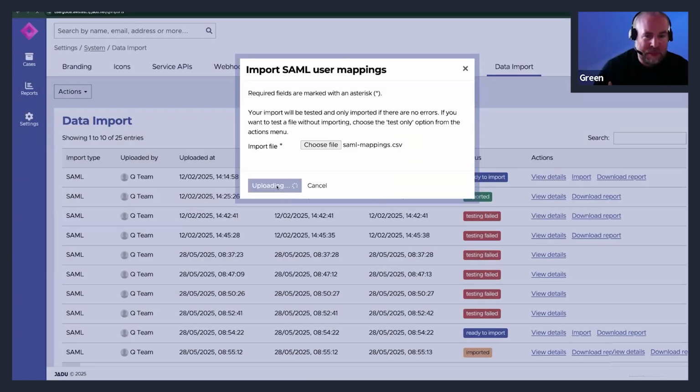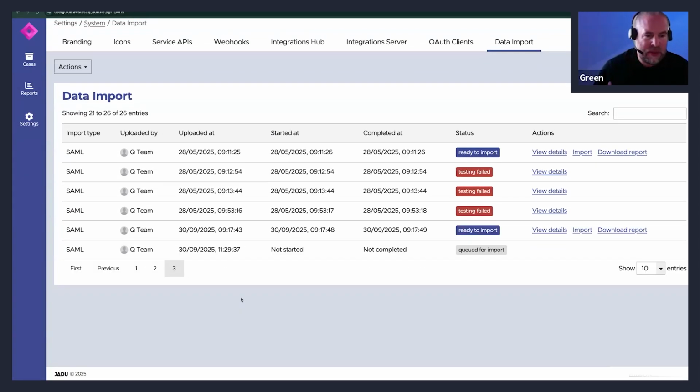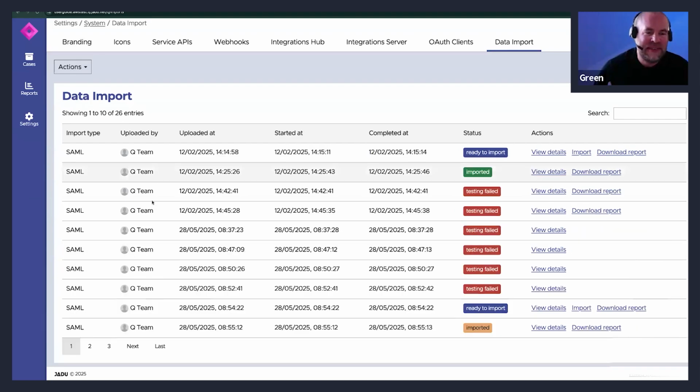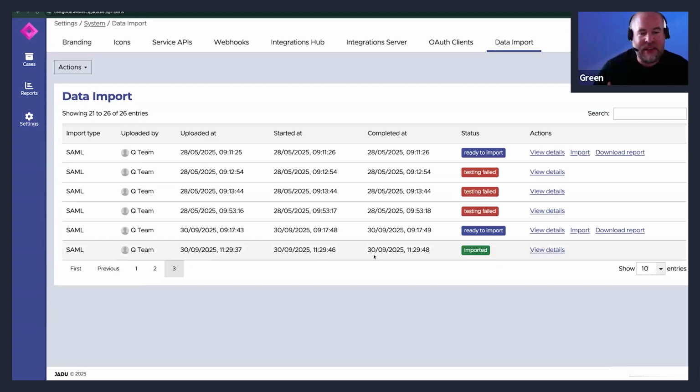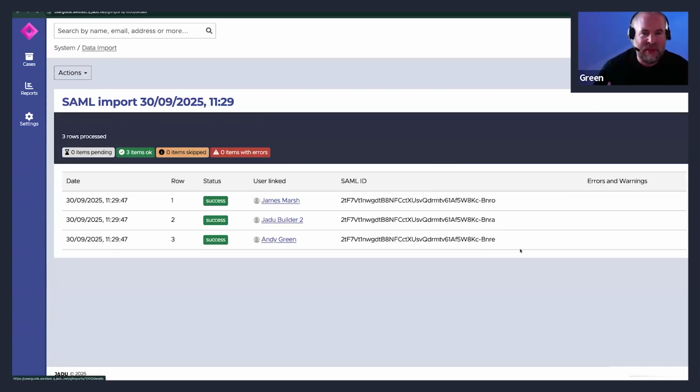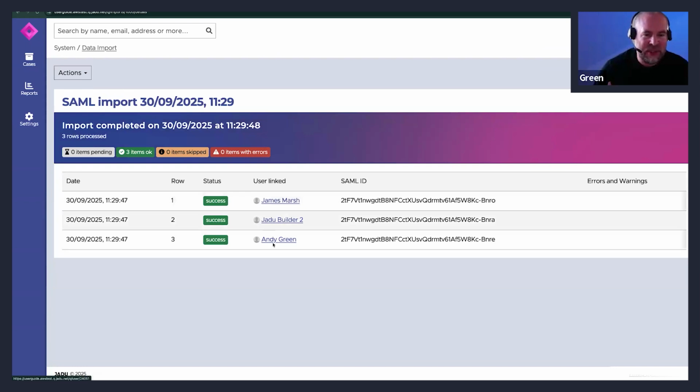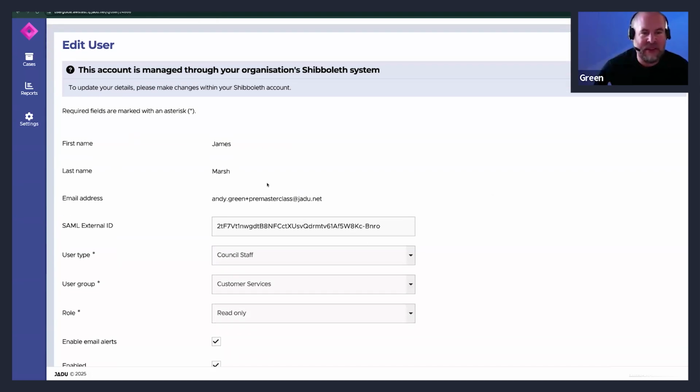So if I import that, the last page, so you can see it's queued for import. Still queued for import. Should hopefully, there we go. So it's now imported. I can view the details, and it will tell me the users that it's linked, along with the SAML ID that it's assigned to them. So I think it was James Marsh that I was looking at previously. So if I go into that user, it's now updated this user account, and that user will now have to log in using single sign-on and not with their previous credentials.